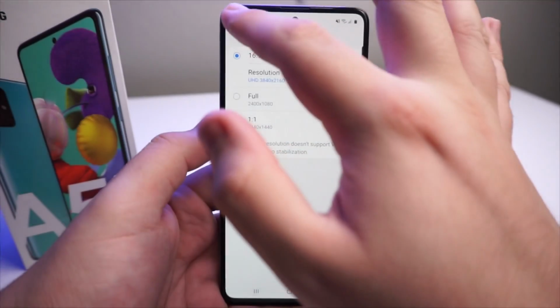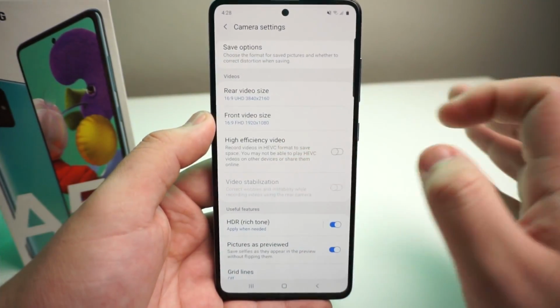Now the next feature is actually going to be in the camera application as well, and it is going to be in these settings.